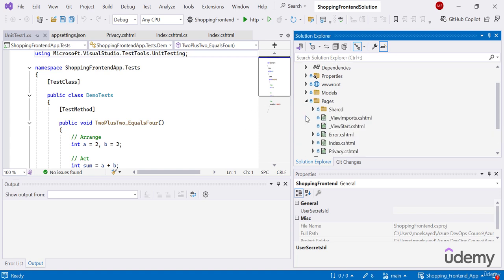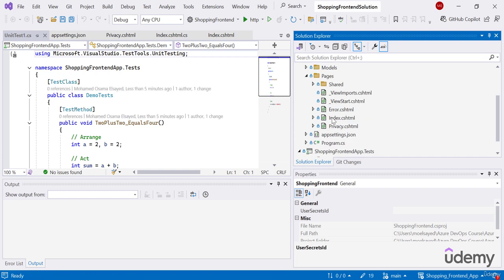So it is only a front-end static app. It doesn't have any back-end logic. We will use it as a demo for all our pipelines and releases. We will use it through the course in all the demos.